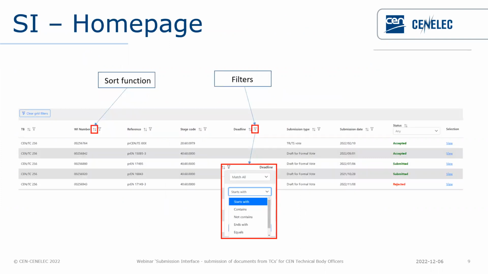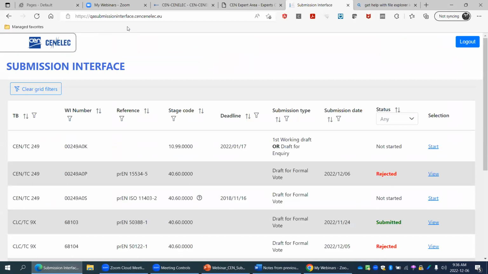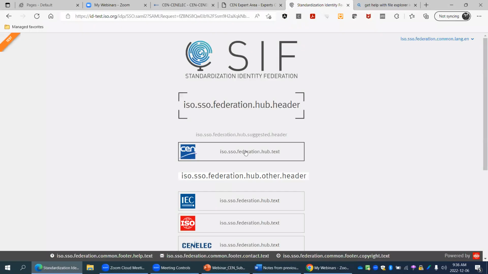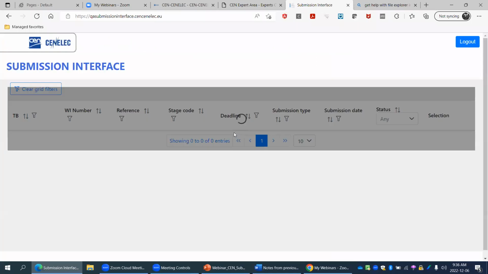So this is the home page. It's got different functions, filters, sorting functions, and things displayed, but we will look at it in real life. So I will now go to the interface, and I will start with a little refresh of it. So this is the test environment, and it's a bit slower than the production environment.